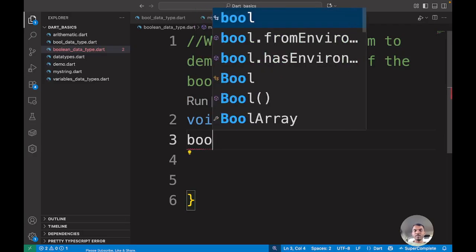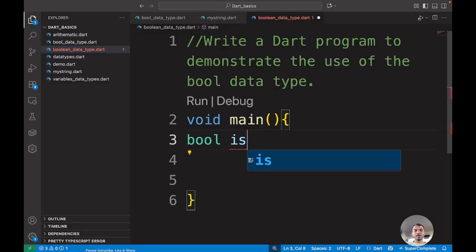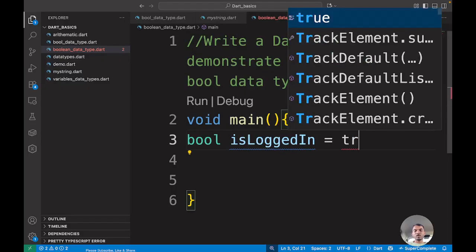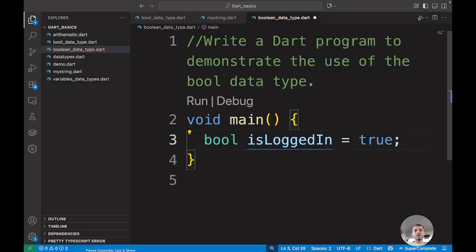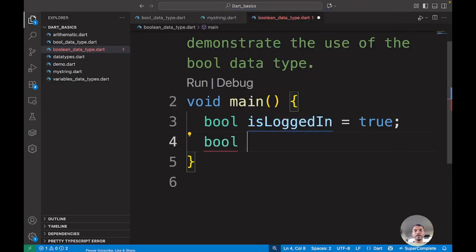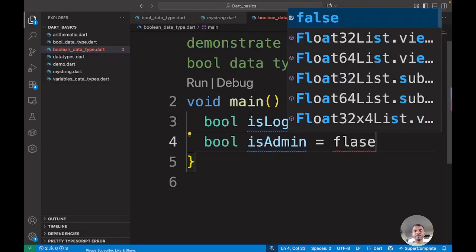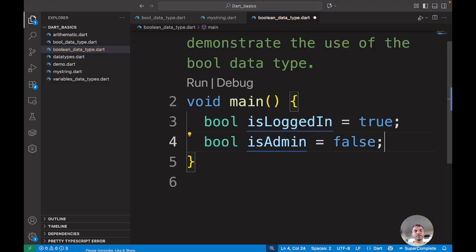bool is the data type, then isLoggedIn is a variable and true is the value. So isLoggedIn stores the true. bool data type isAdmin is equal to false. So basically isAdmin stores the false. So these variables represent user status in a real world application.